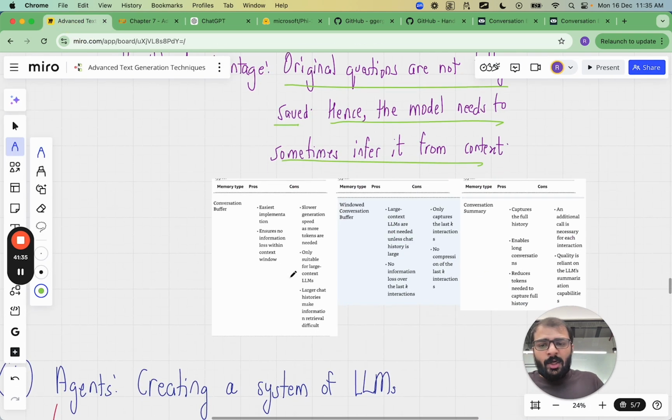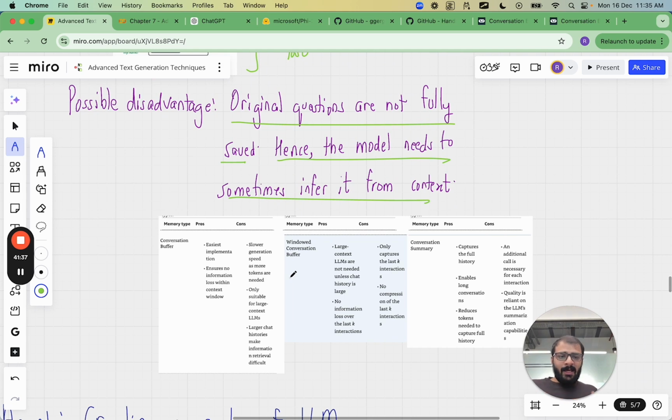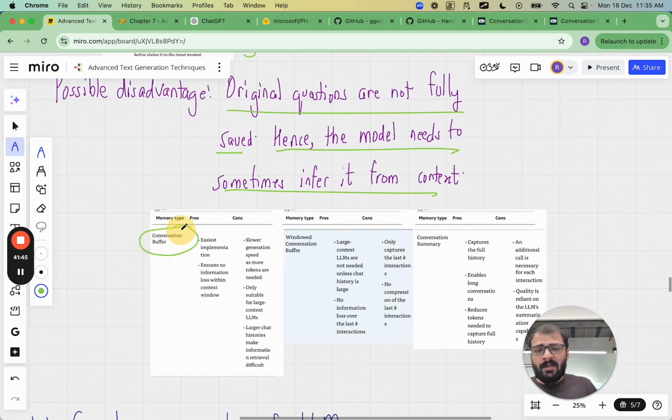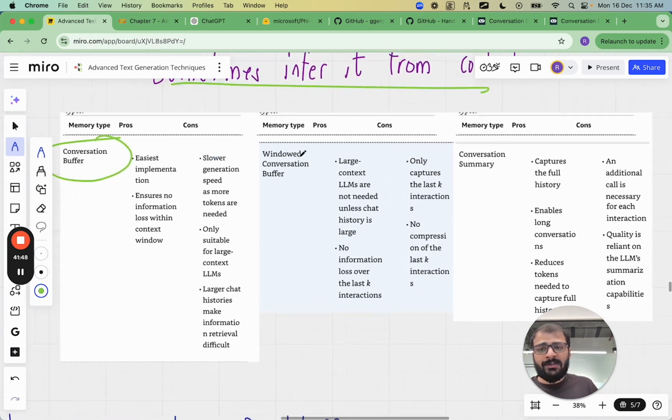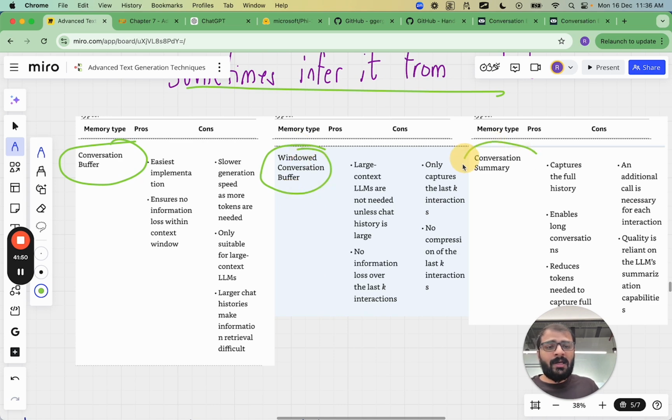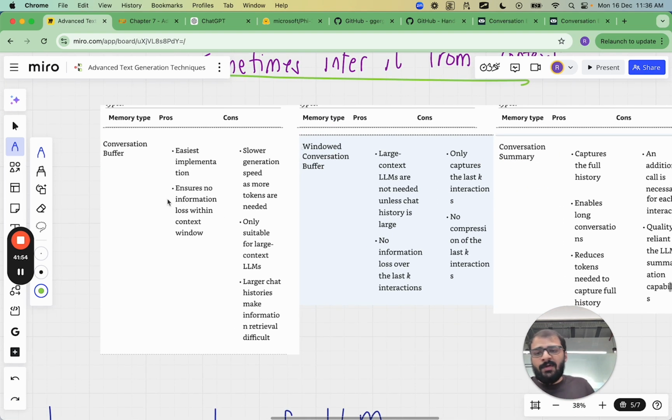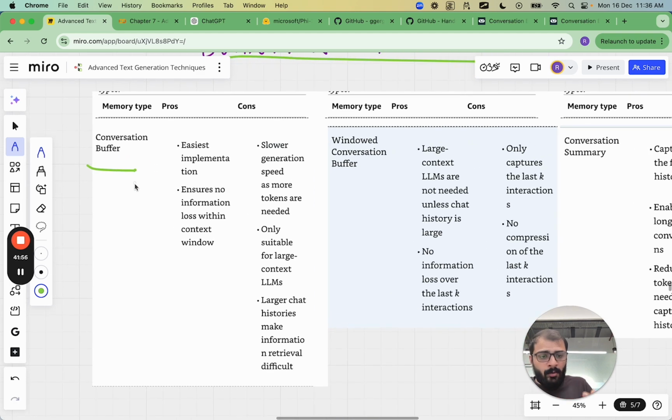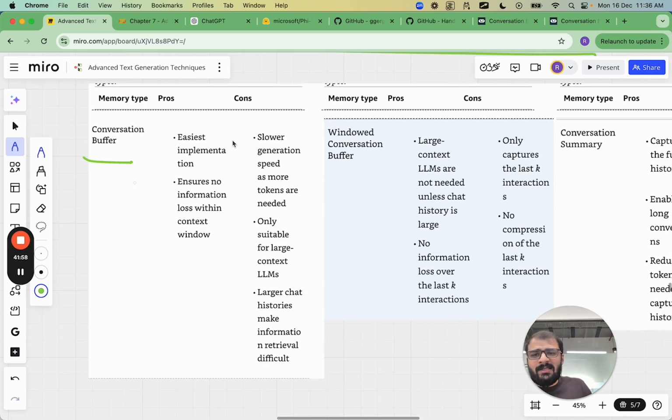This brings us to the end of our lecture, where we discuss three types of ways in which you can add memory to large language models. The first is called conversation buffer, the second is called windowed conversation buffer, and the third is called conversation summary. There are pros and cons of each of these. For conversation buffer, the pro, which is the important highlight, is that it's very easy to implement and it ensures no information loss because we directly use the history as it is.